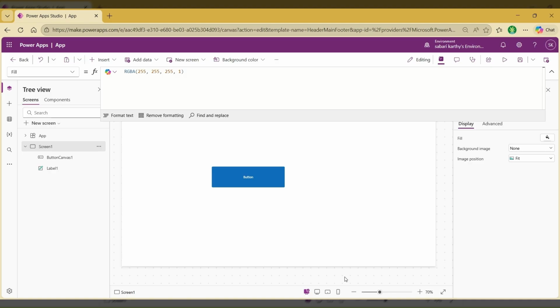By this, we come to the end of this video. In this video, we understood how to use the Confirm function to replace the legacy pop-ups that developers were creating in Power Apps.